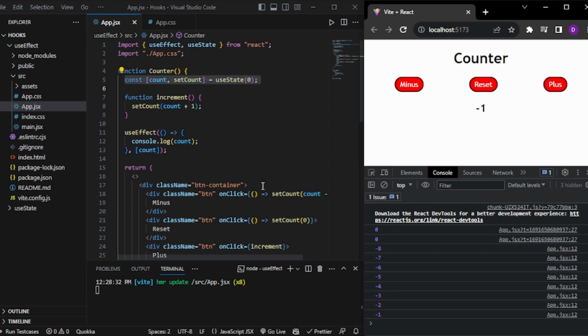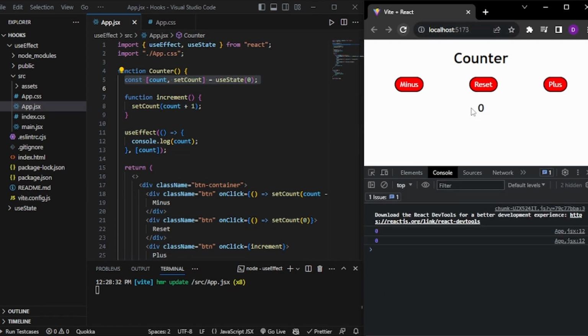But now the question is, how can we use it for something useful? And that is what we will see right now. Let's say that when we refresh the app, it is getting set to the default 0. However, what we want to do is set the value of the count in local storage. When we refresh the app, let's say we want 6 to be present here instead of 0. So how can we do that? In that case, we can use useEffect. Let's see how we can do that.